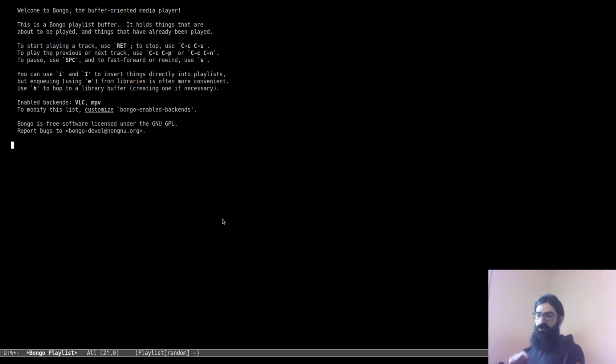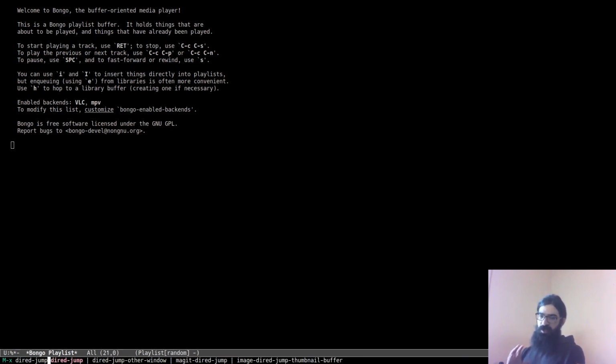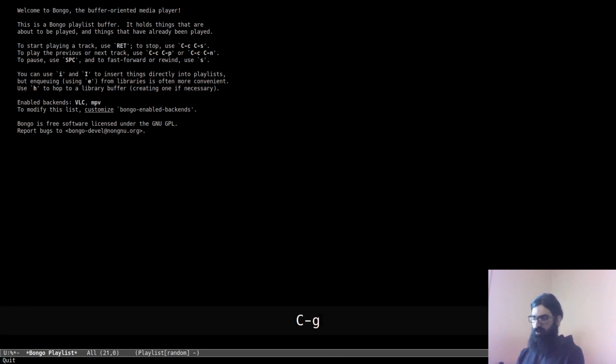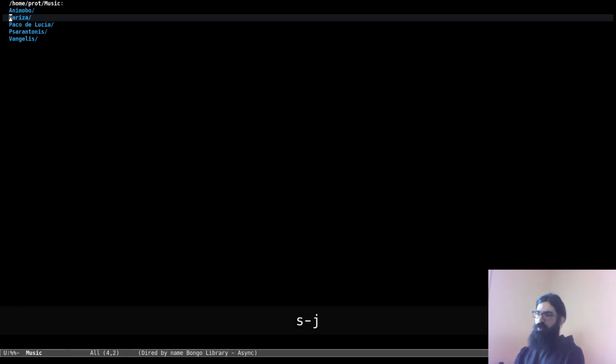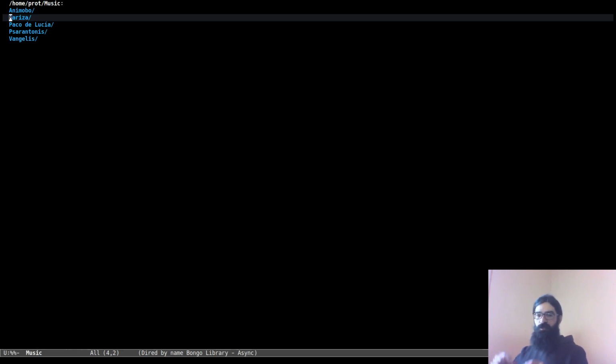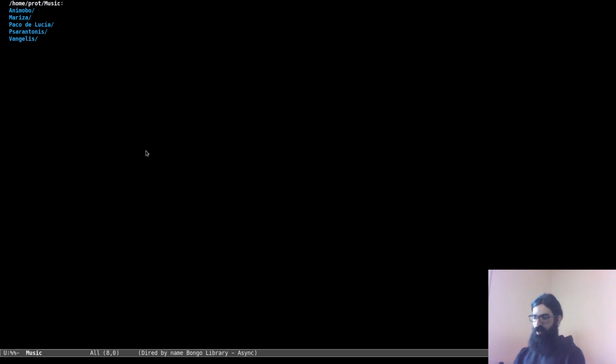There is a function called dired-jump, and I assign this to a key binding, of course, Control X, Control J, or Super and J. And what this does, this is universal in Emacs, Super and J will always take you to the directory that contains the buffer at point, and in this case, this directory is my music directory. So this is great. I am at the music directory.